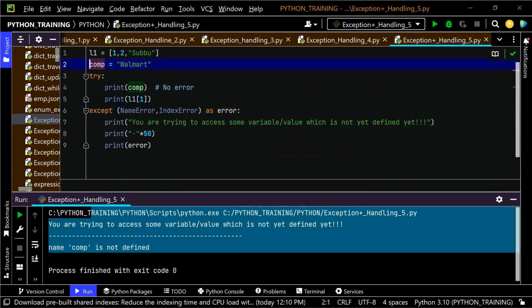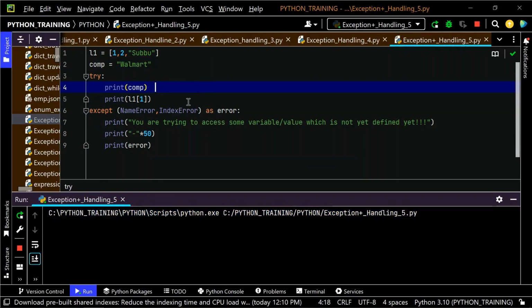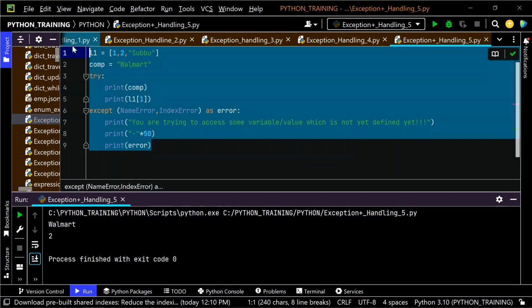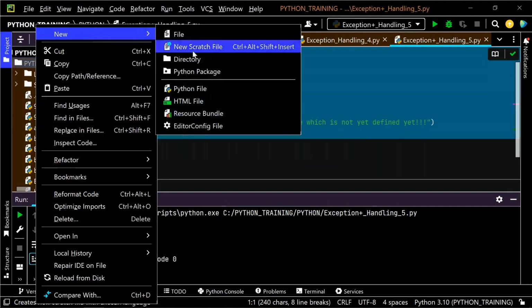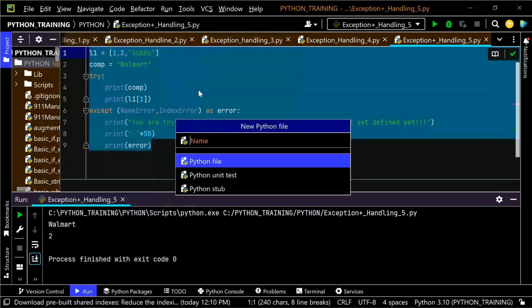Here also no error, here also no error because we have uncommented company Walmart and L1 of 1 is actually 1. Now I'm running this program. Now it is saying Walmart and 2, which is very good. Now in my next program, I'm just going to tell you how do we deal with the unknown errors, exception handling 7 or 6.